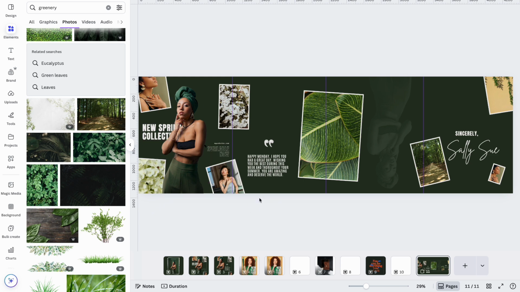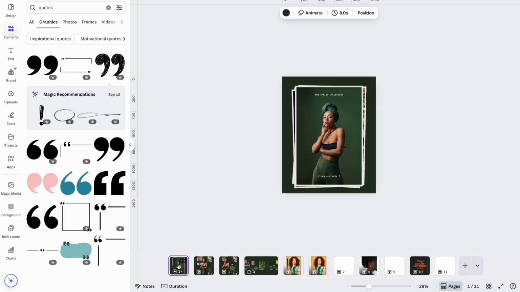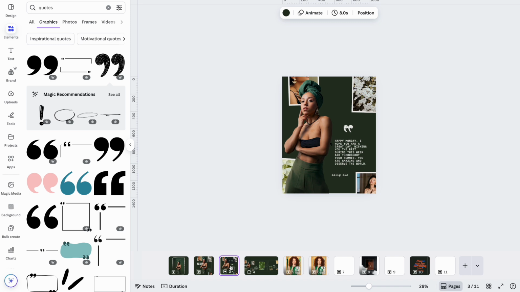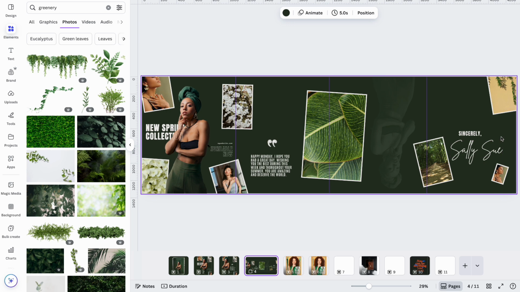So let's go back to how we started. So we started like this, added a little bit of flair and moved the photos outwards, and then centered our young lady. Then we turned it into a quote graphic with the same type of vibe, and then we turned it into a carousel as well. So I hope you enjoyed this episode.